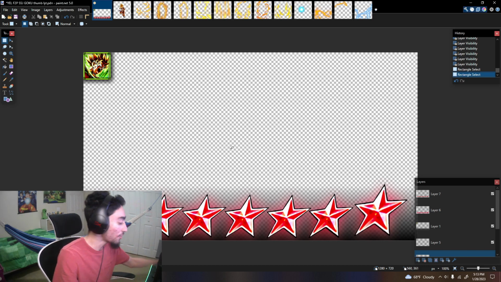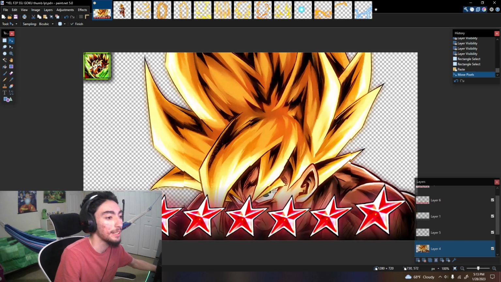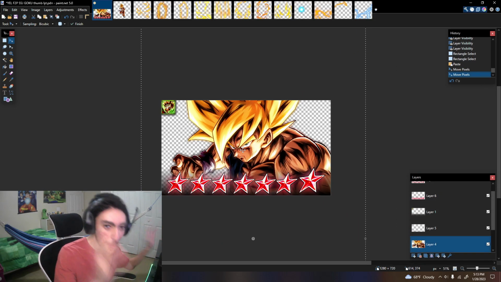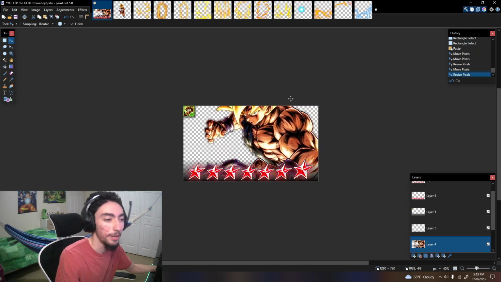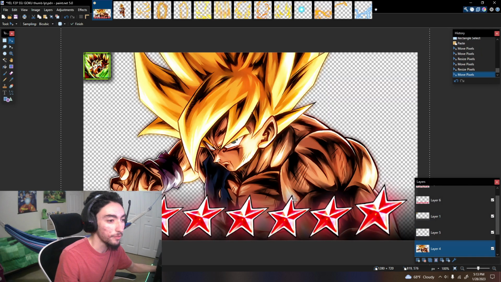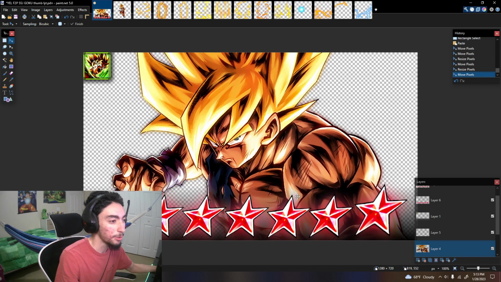But with that being said, let's finally paste in the boy Goku's artwork and get to work right here. So obviously, put in the artwork first and change the size around. Let's make him a little bit bigger, might as well. I think around here should be fine, so we can put the boy right there.